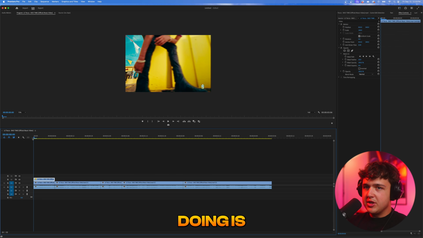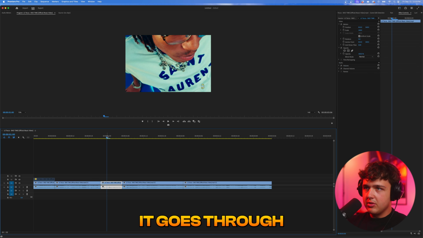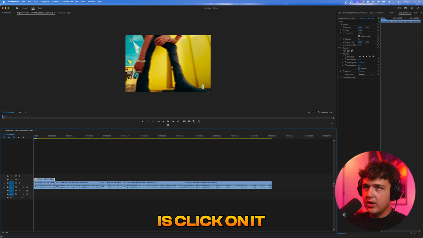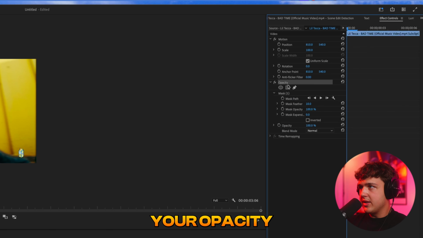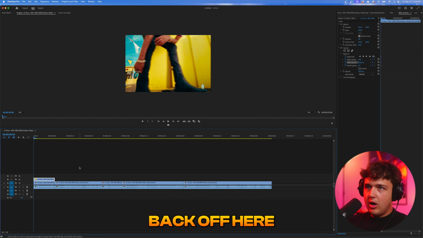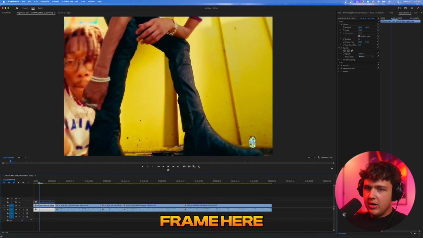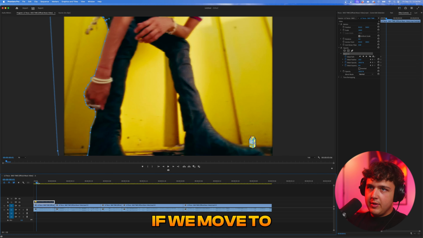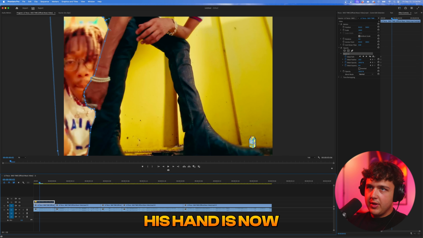Now what I recommend doing is, you guys can see his arm moves here, right? So we really don't want his arm to move like that. And if we play the full clip there, you can see it goes through everything there. So to match with his arm moving, all you really have to do is click on it, go over to your opacity here. Under mask, you're going to turn on mask expansion and mask path. Do all of them. So then when you turn the clip back off here, we move frame by frame here with this off, click on it, click on opacity, click on the mask. If we move through, you guys can see his hand is now out of the way a bit.